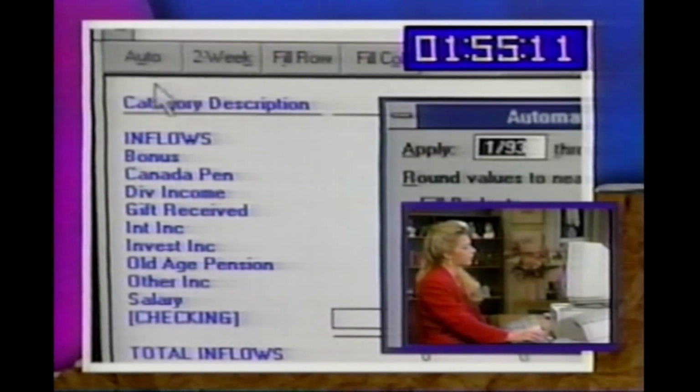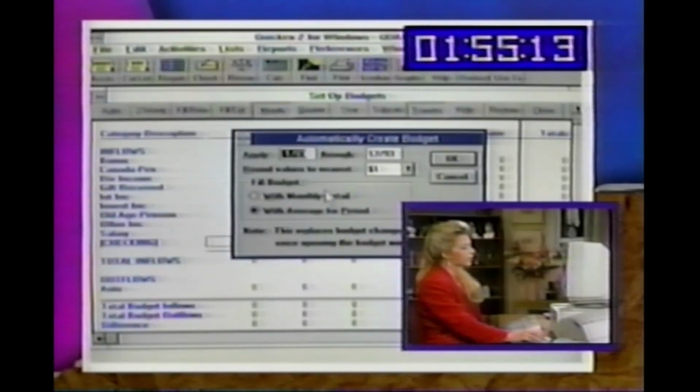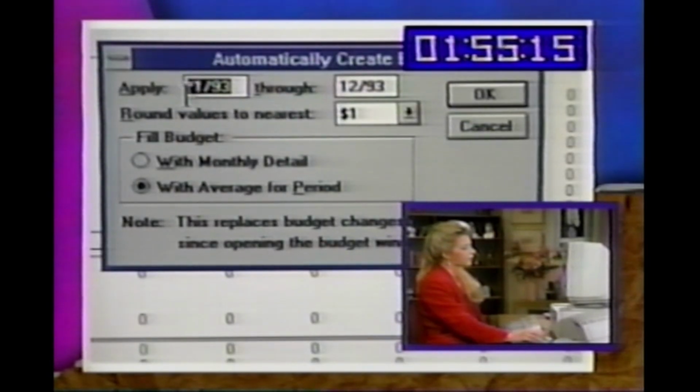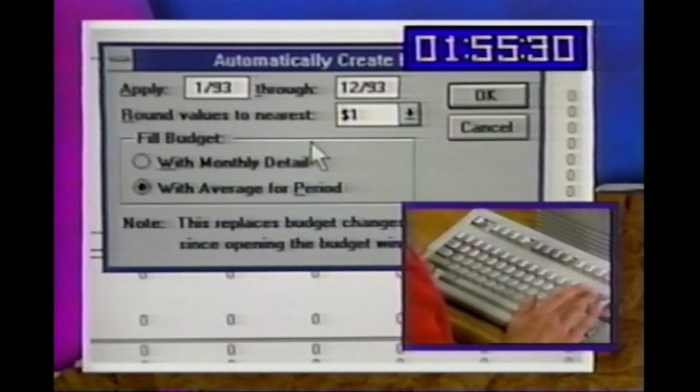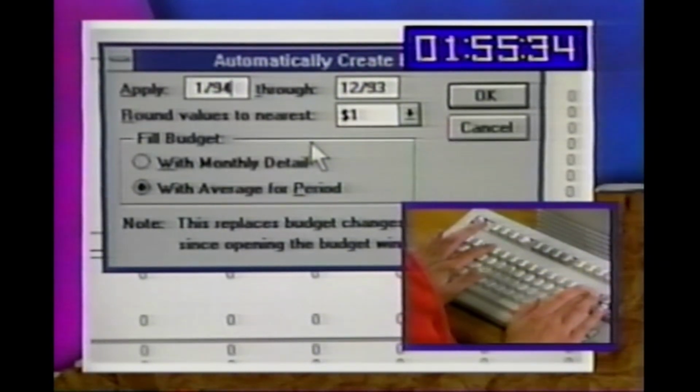When I point and click on Auto, I get asked a couple of questions. Quicken asks me if I want to start from January 1993. Well, I don't. I want January 1994. So I need to change the 3 to a 4, and I do that by pointing and clicking the left mouse button to drop the cursor there. I'm going to press the backspace key to erase the 3, and I'm going to put in a 4.